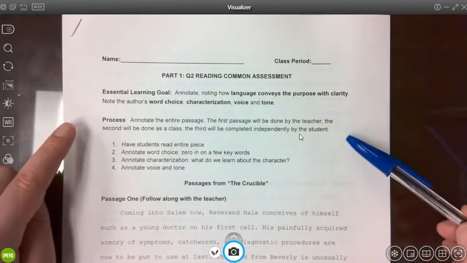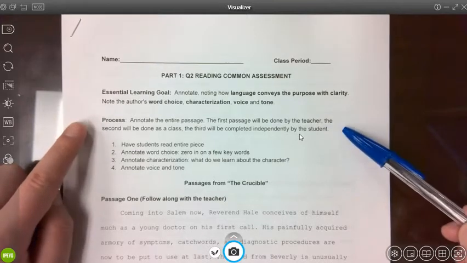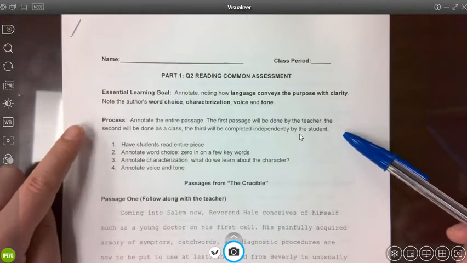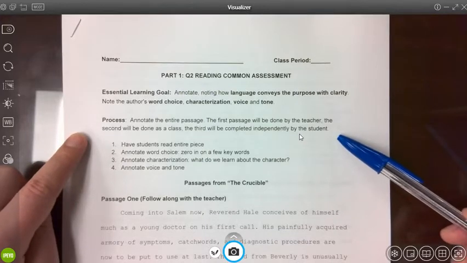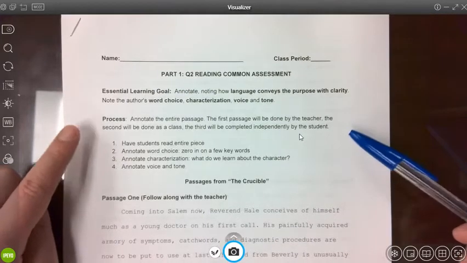So this is what we're going to do. It says annotate the entire passage. The first passage will be done by the teacher. The second will be done as a class. The third will be completed independently by you, the student.